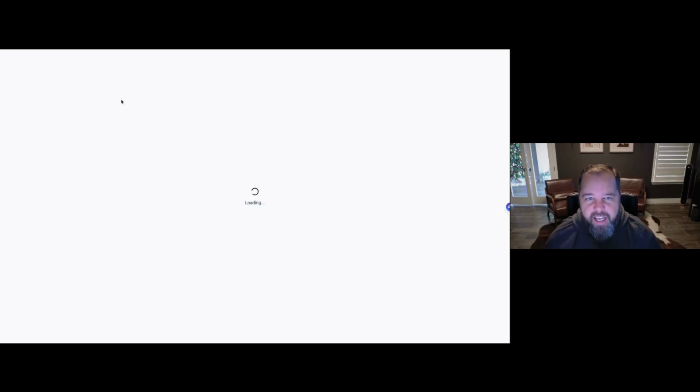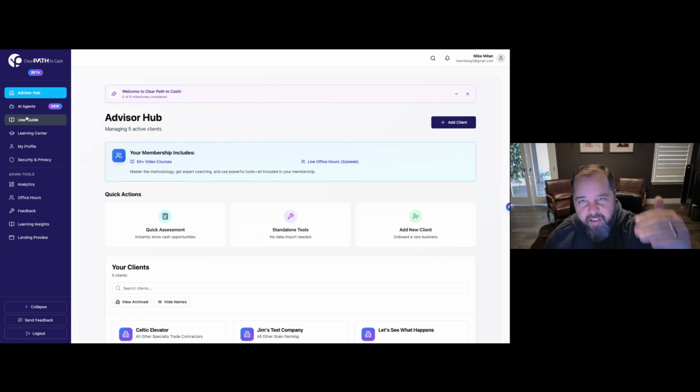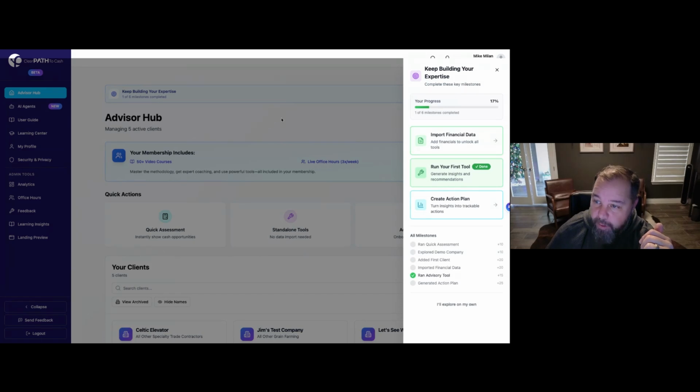So what we've got is the advisor dashboard. You've got all of the things on your left-hand side menu that you can use to navigate through the app. You've got access to your courses. You've got access to your live coaching calendar. And again, if you need help, you just click on up top, what milestones have you completed? And it tells you what to do next.